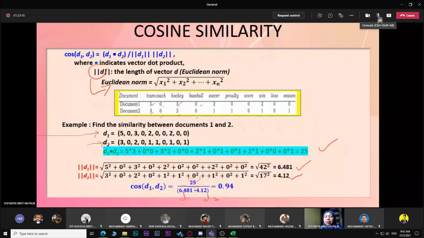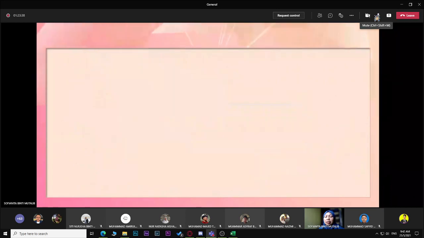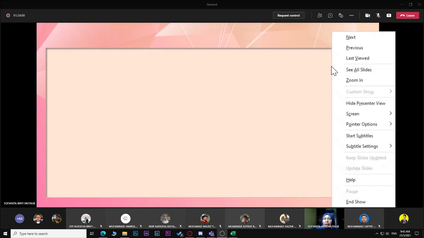Can you follow? So you just apply the cosine formula for the documents. The same goes if you need to look at document 1 and document 3, and also document 2 and document 3. You are implementing the same formula. Can you follow? So that will be all for this. I would suggest later on you have a look at the further calculation. That will be very important for us to understand the process.